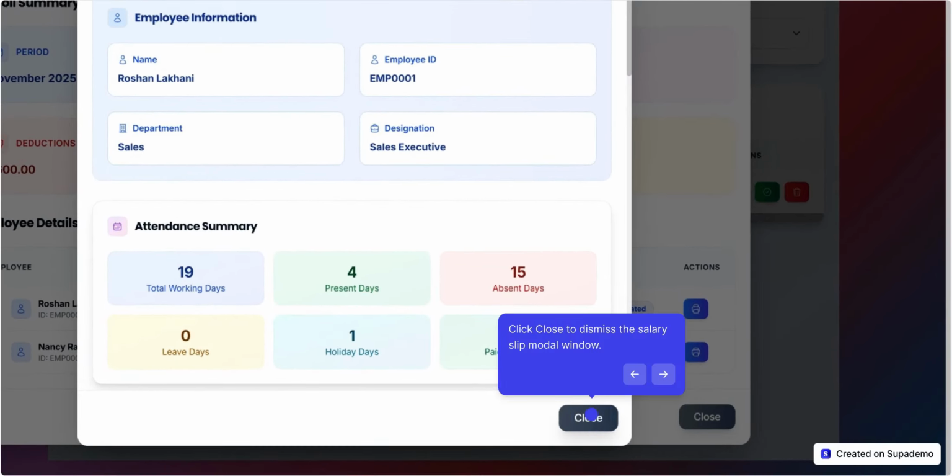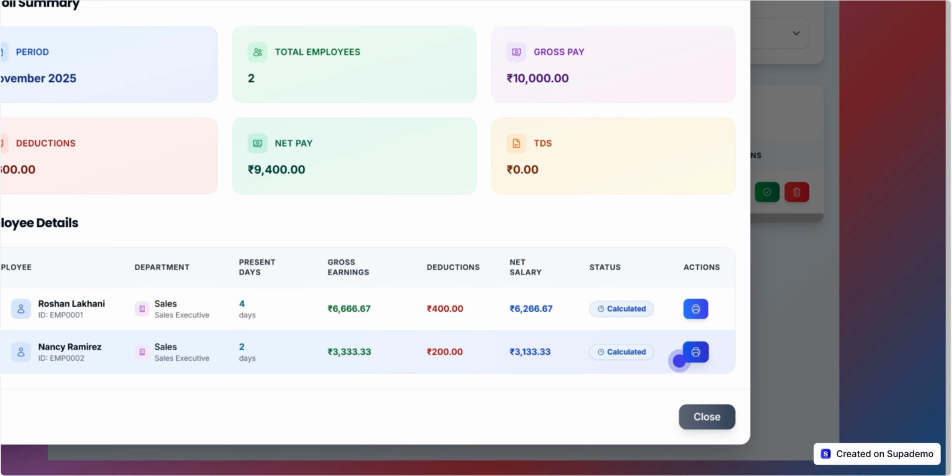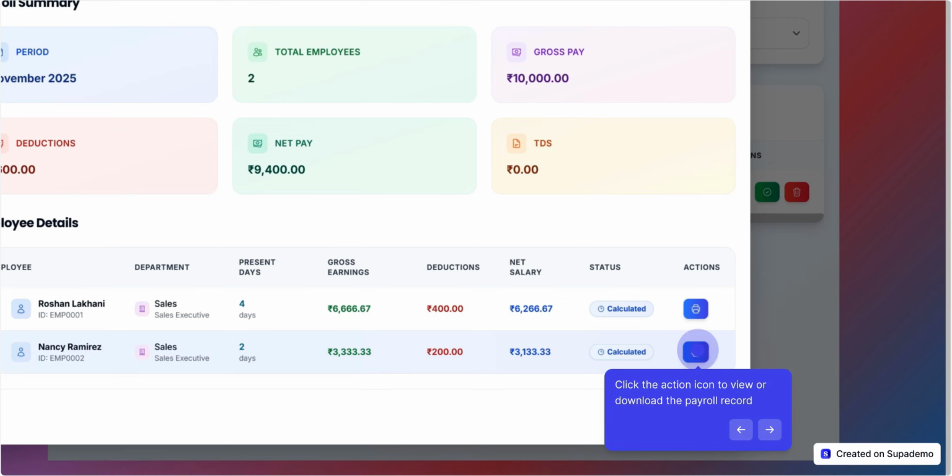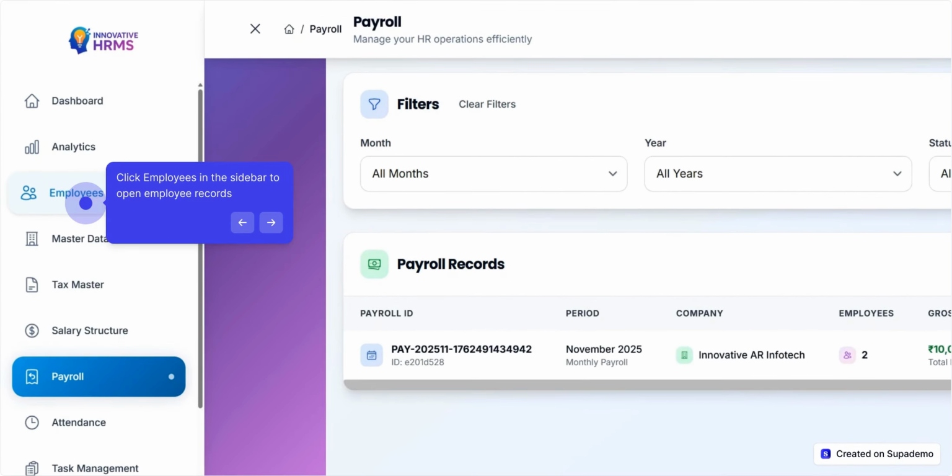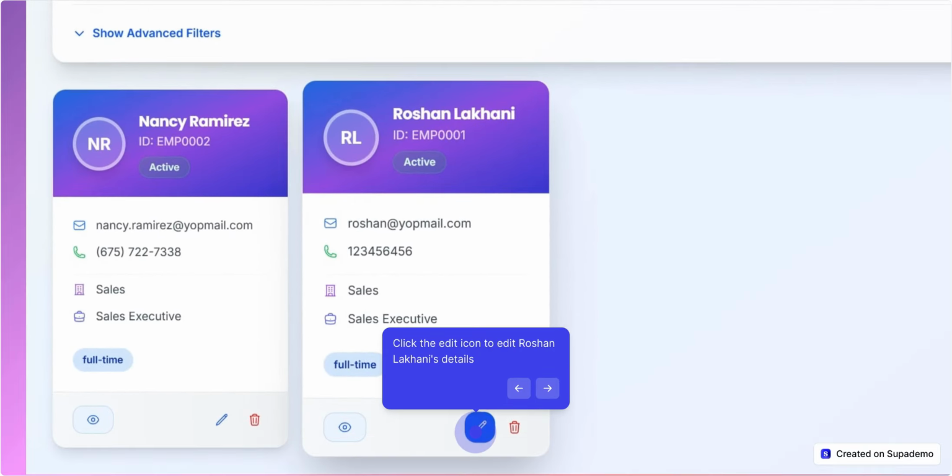Next, click the Close button to dismiss the salary slip modal window. Following this, click the action icon to view or download employee payroll records. Following that, click the Employees menu item to view employee records and management options. Then click the Edit icon to modify Roshan Lakhani's employee information and details.